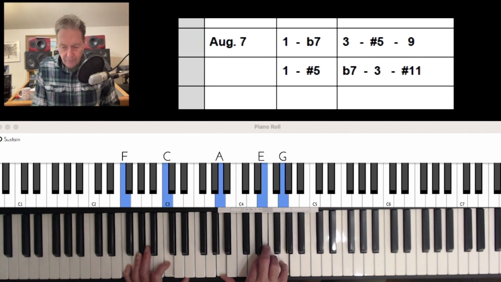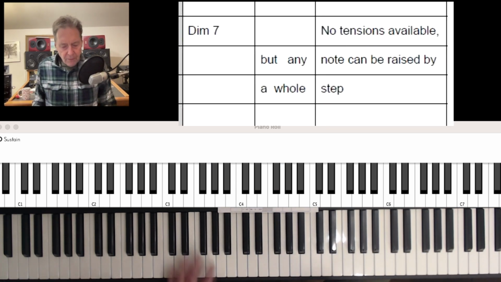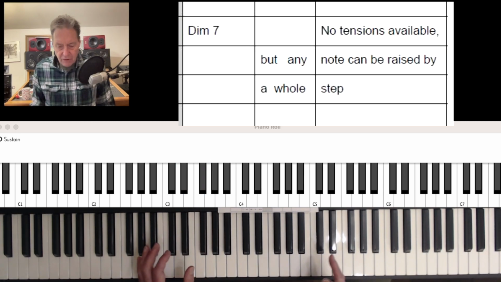all right. Now, down here, diminished chords. It says no tensions available, but really there are 4 tensions available. In any diminished chord, you can go a whole step above any chord tone. So a whole step above D flat is there. A whole step above E is there. And let me show you how to do this.